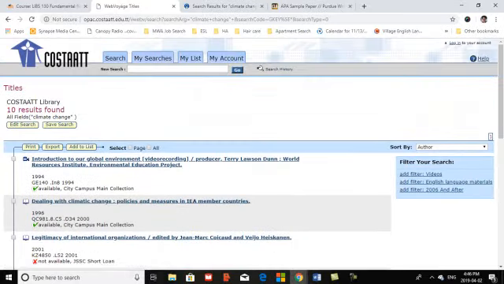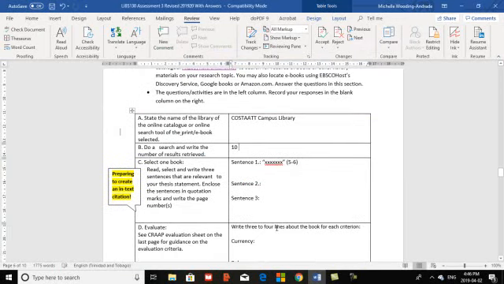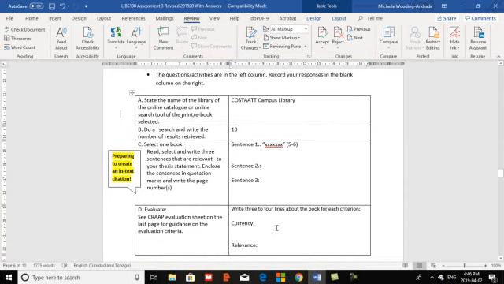Okay? All right. So I'm going back to our worksheet. For section C, you are required to select just one book. Read, select, and write 3 sentences that are relevant to your thesis statement. You are then to enclose, so this is an exact quotation, right? You're pulling an excerpt straight from the book.